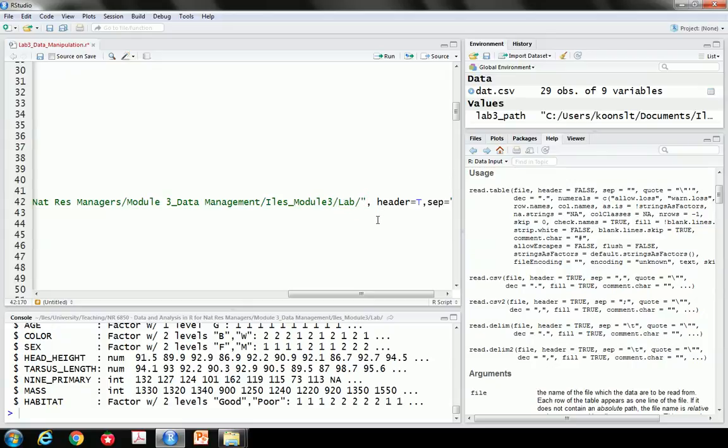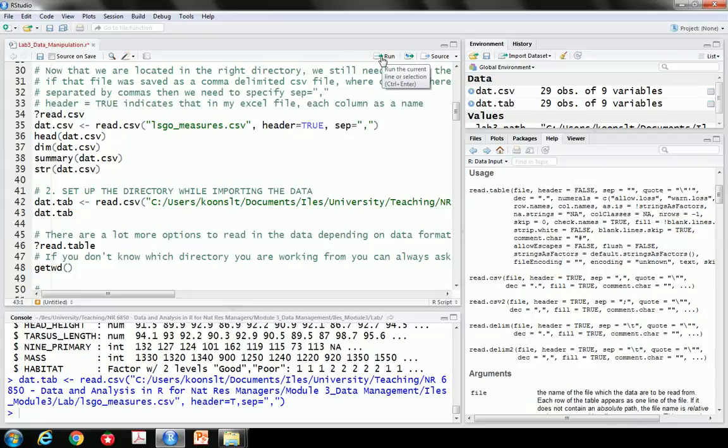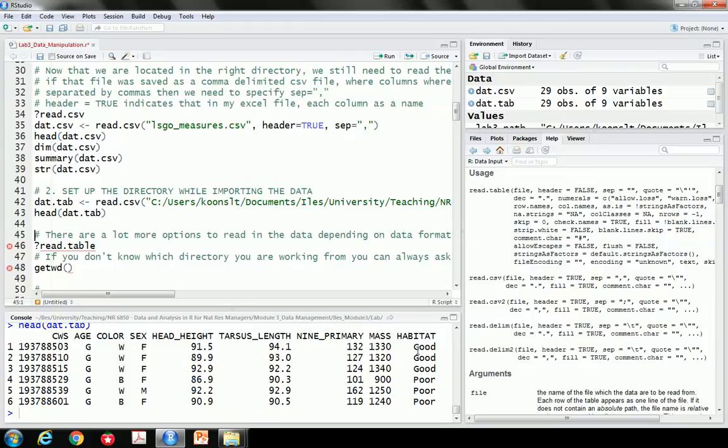And then at the same time, I end it with /lsgo-measures.csv. And so this is the full path all the way to my CSV file. I say the header's true, and it's separated by a comma again. Okay, and I can read it in just like that. So this should work. Let's just take a look at the head, and this is going to be the exact same thing as my other one. So again, it's just read it in.